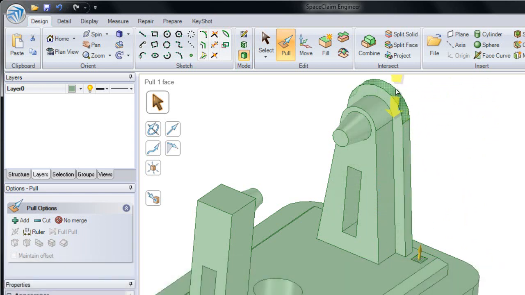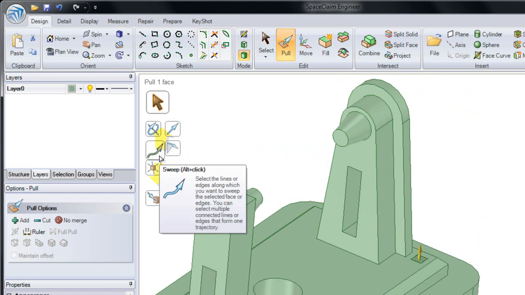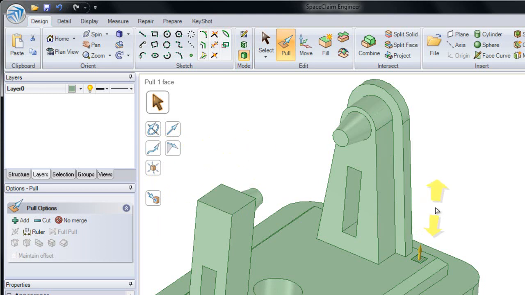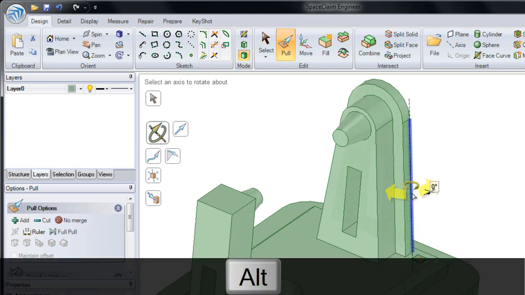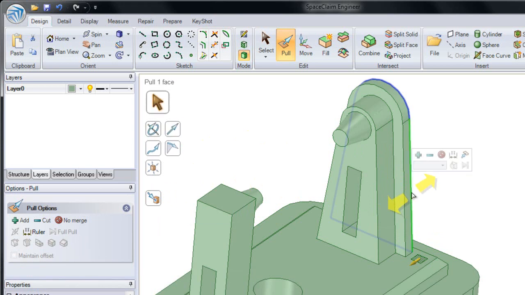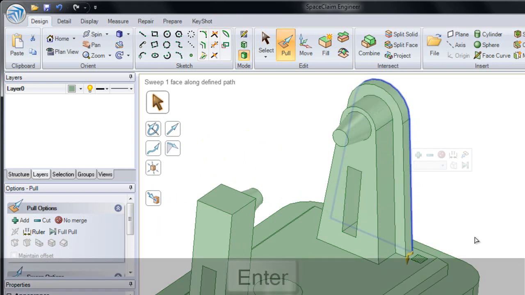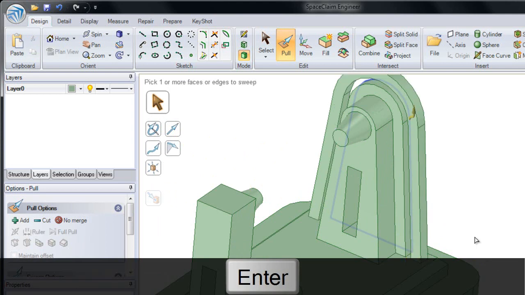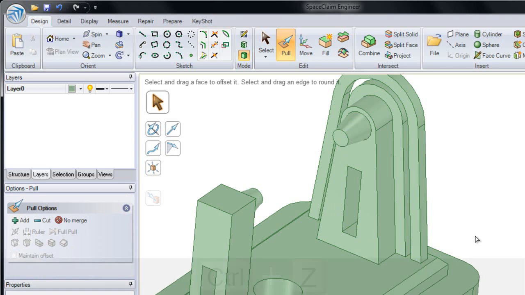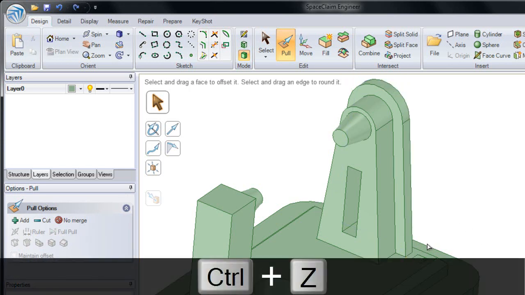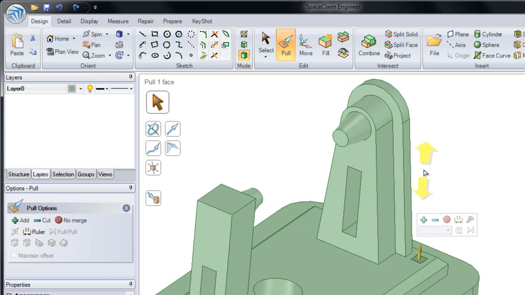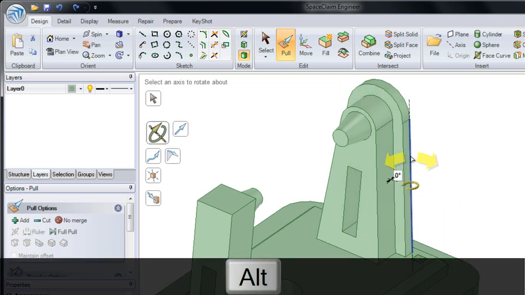If I'd like to sweep this along the trajectory, I could choose our sweep tool guide, or remember I could just hold down the Alt key and select my trajectory. If I hold down Alt and I double click that edge, you'll notice it guesses to sweep along it. So it guesses to sweep all the way around that edge. And if I click Enter, it automatically sweeps along it. I'm going to undo and show you a second way. If I click this face, I don't need to Alt double click. I could Alt single select all of the edges.